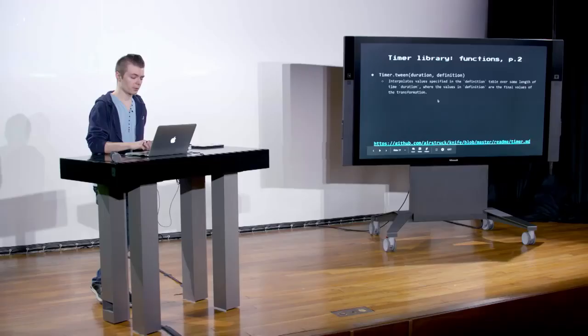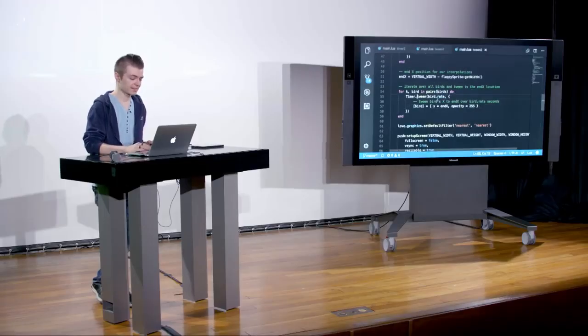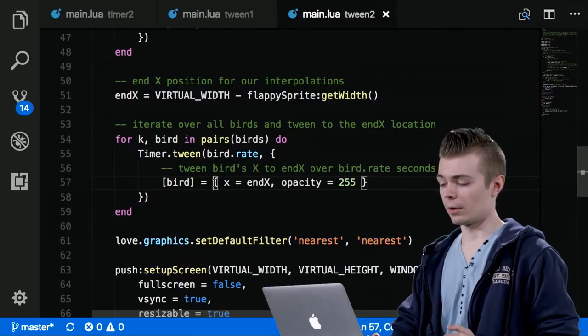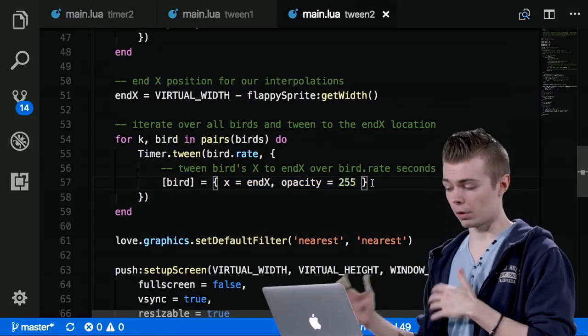So what we're going to do is just pass in, this is the syntax for it, square brackets, the actual thing that we want to change. In this case, I want to change bird. I want bird to change in some way. And then what I want its values to change toward are these.